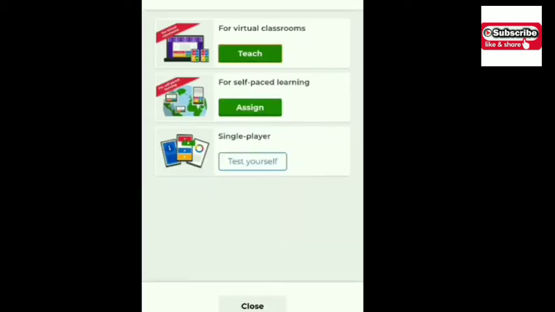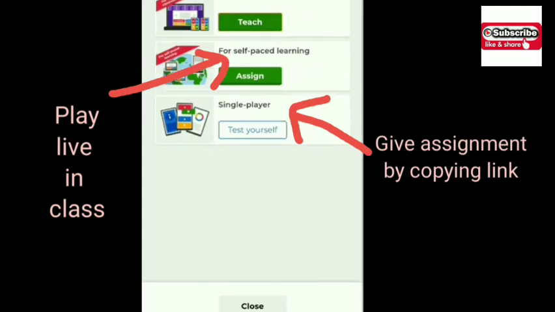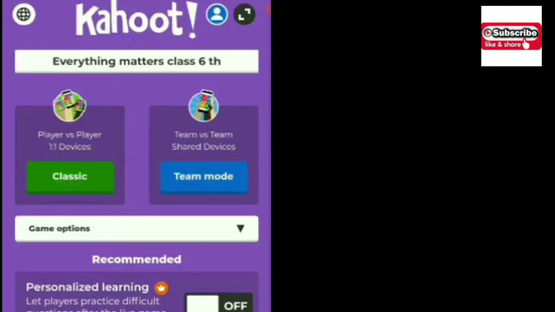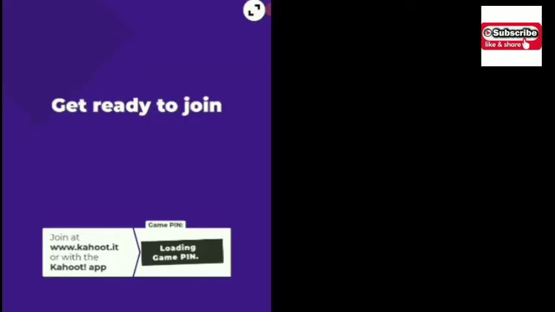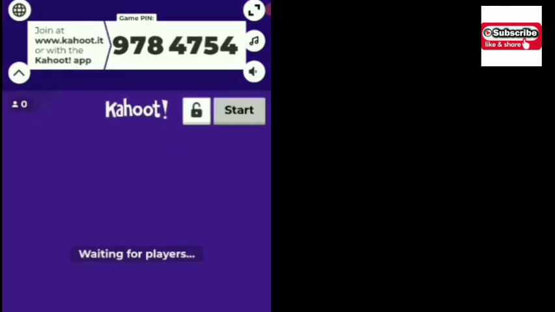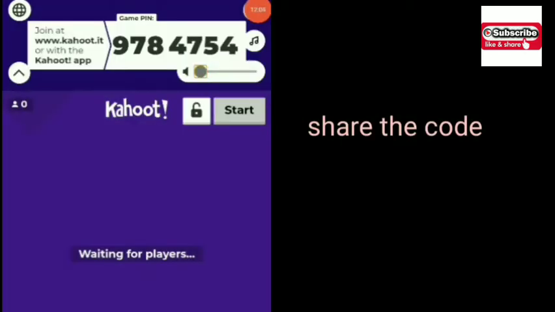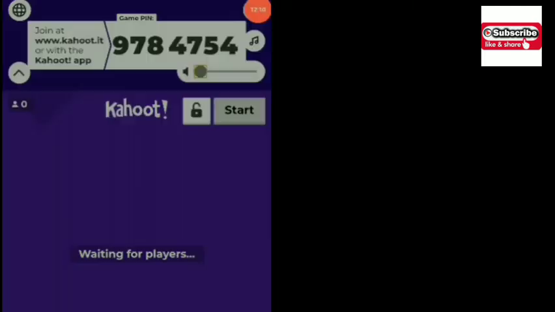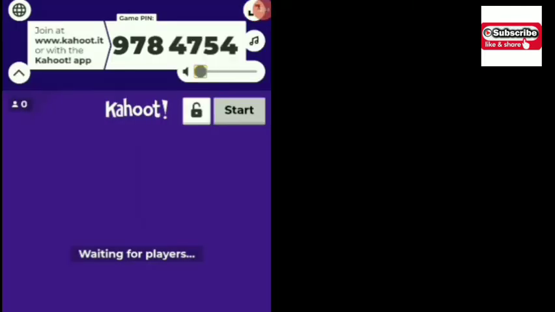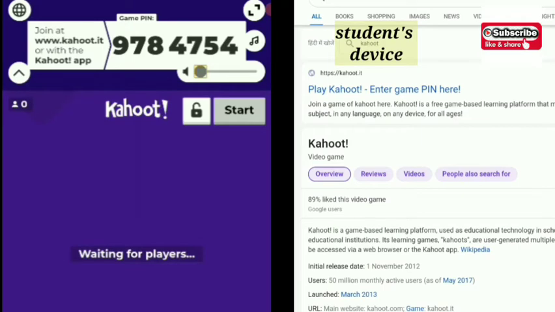There are two options. I can either assign it as an assignment, or I can use this green Teach button and take this quiz live in my class. For this I have to share this code with my students. It's pretty simple. The children have to go to Google and open the page of Kahoot.